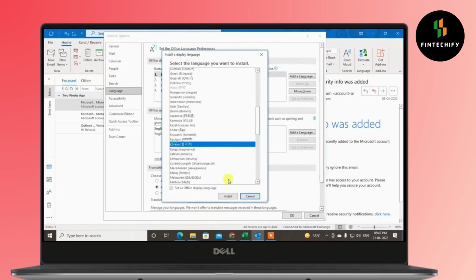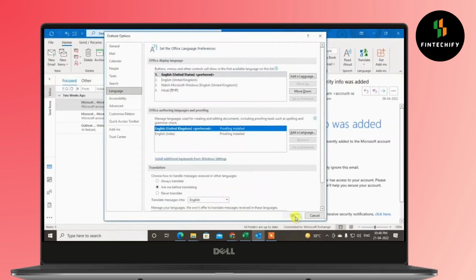After installing it, you'll be shown this kind of page. You'll find your added language in Office Authoring Languages and Proofing. And then click on OK. That's how you change language in Outlook.